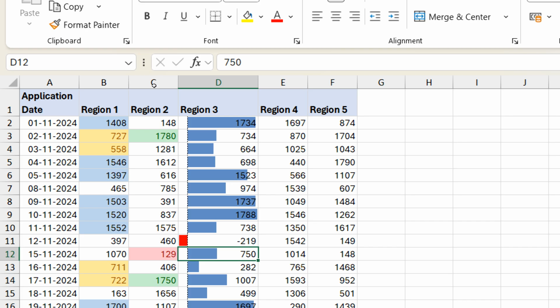If you had selected red, what would have happened is even the positive would have been in red, negative also would have been in red. So we'll get confused. That's why I asked you not to use the red.